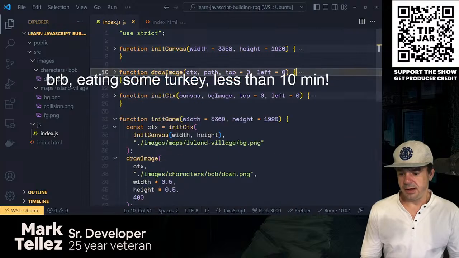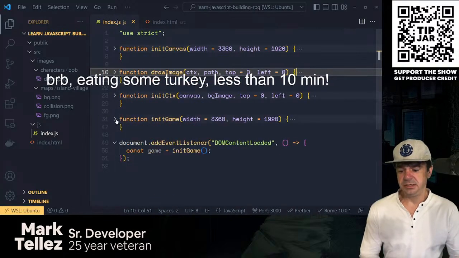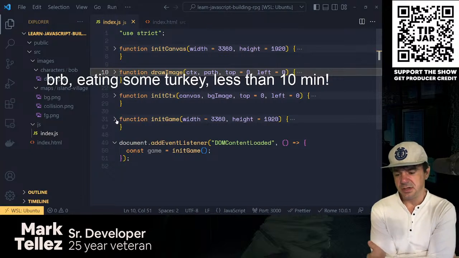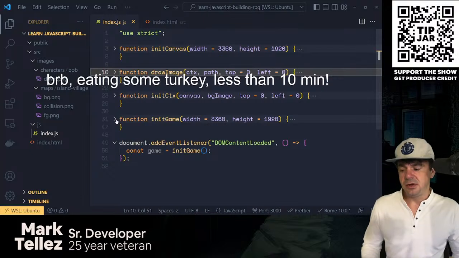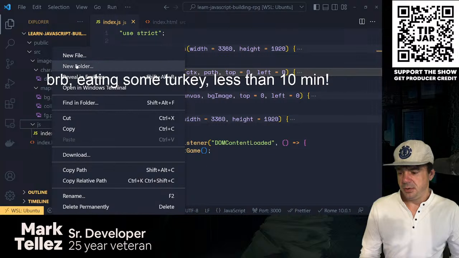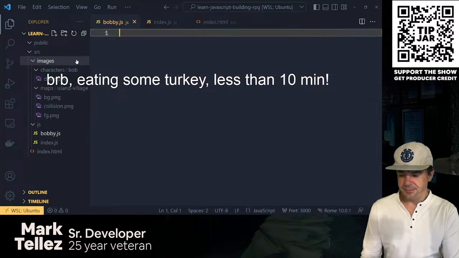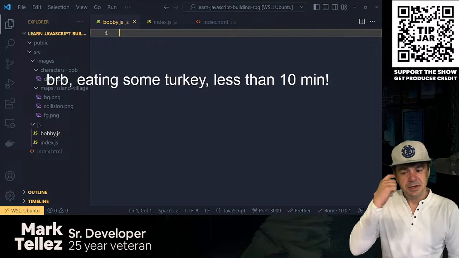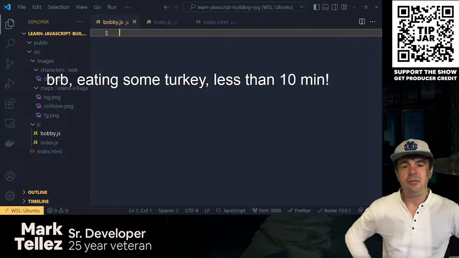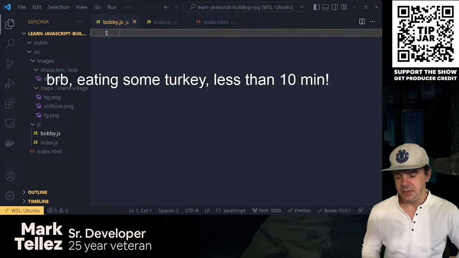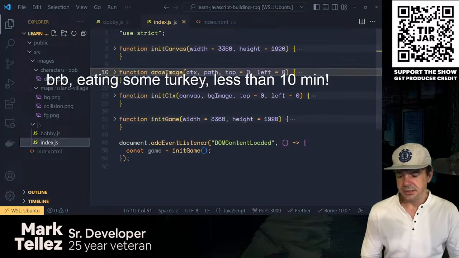Right now, I've got everything in one file. It's all the game stuff. It's all the canvas stuff. It's all the context stuff. It's all the Bobby stuff. It's all the stuff. Let's create a file called Bobby.js. I want to move the Bobby stuff in here. Do I want to go full hog and create an object or a class or no? I don't need to do any of that. It's just not necessary.